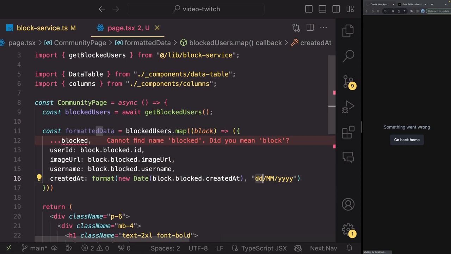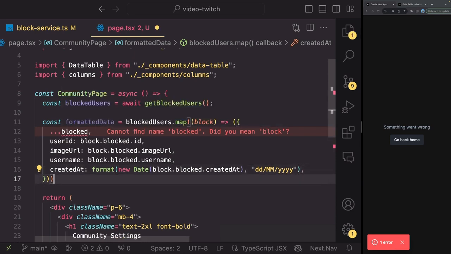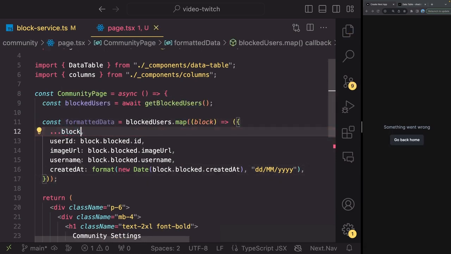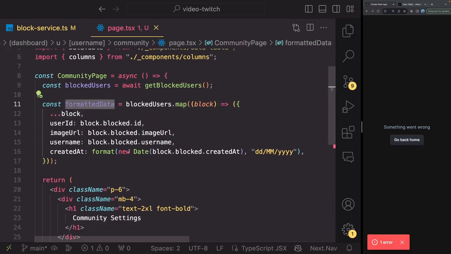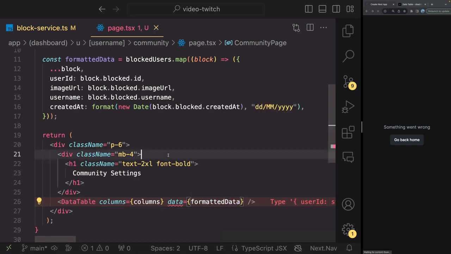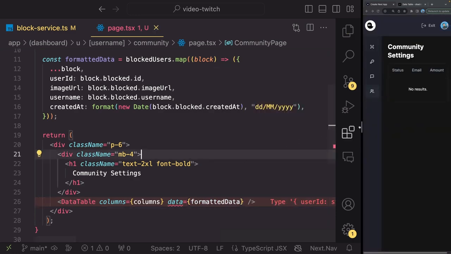So in Europe we put days first. If you're in the US, go ahead and reverse this, right? Okay, so we have that, and we should spread block, not blocked. Great, now we have the formatted data, and let's now pass that to our data. And of course we're going to get a little issue here because that's not what this column supports.